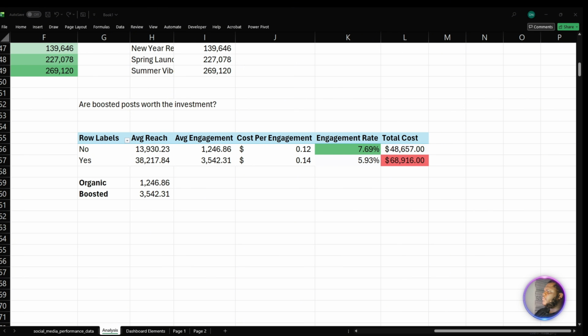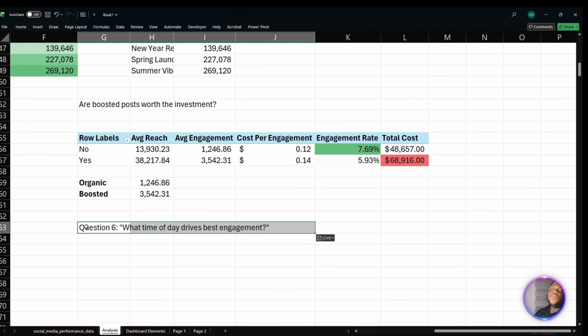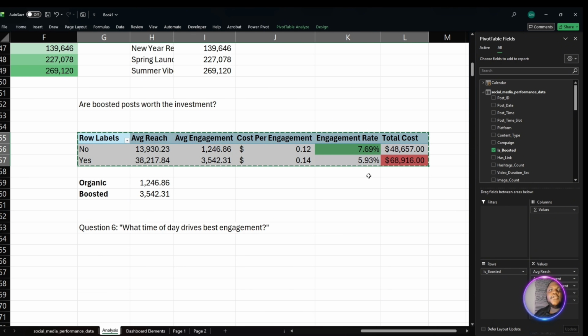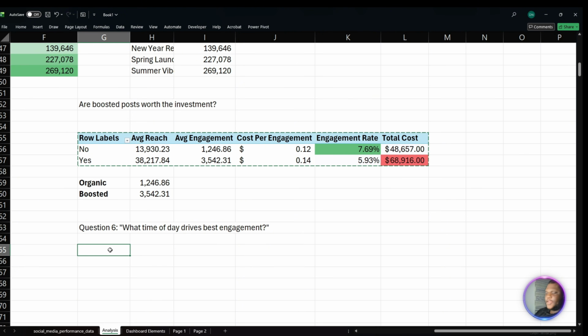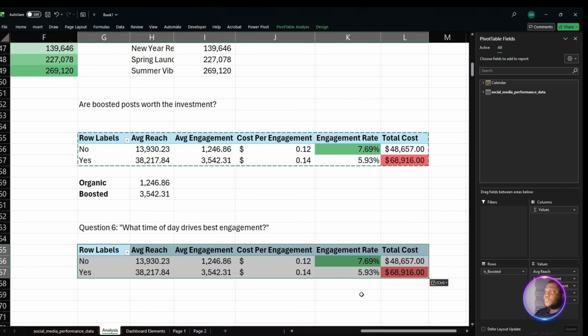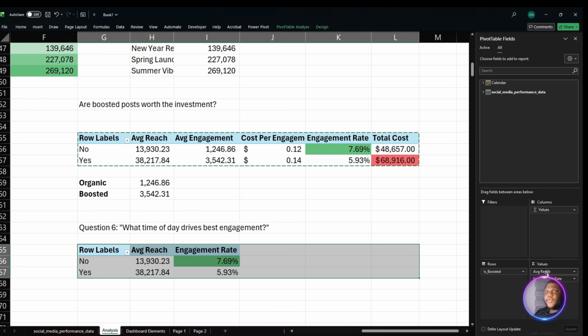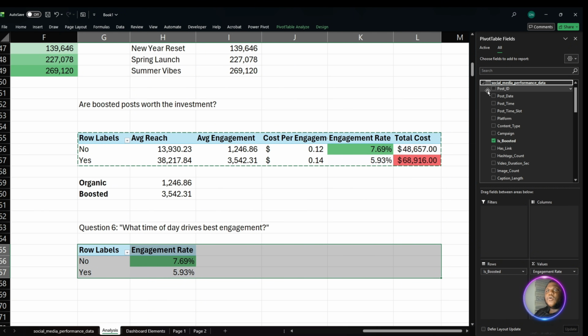So we still need to answer some more questions. The sixth question here is, what time of the day drives the most engagement? So how do we do this? I'm going to drag this, Ctrl C, and paste it down here. I'm going to take everything out except the engagement rates. For good measure, I'll pull in the total post, so I can compare the posts and the engagement rates.